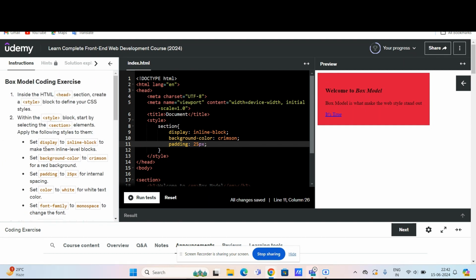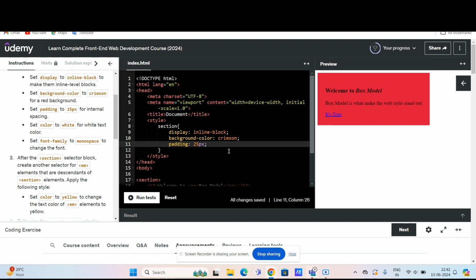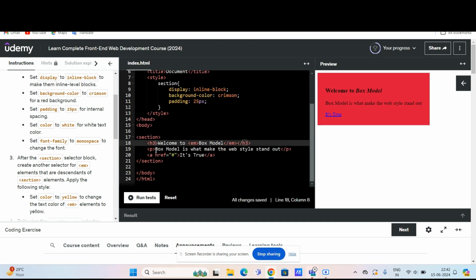related to this. So inside the HTML head section, create a style block to define your CSS. Within the style block, start by selecting the section element. So there are three types by using which we can design our website. So first is inline CSS, internal CSS, and external CSS. So inline CSS will simply go inside our element like this using style attributes. You can give your property as per your requirement.